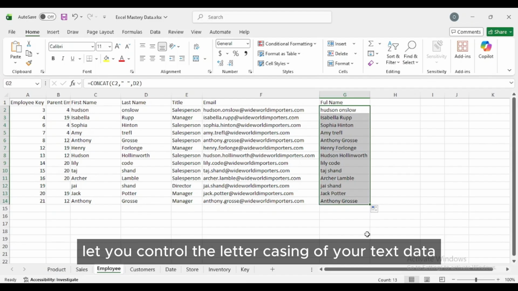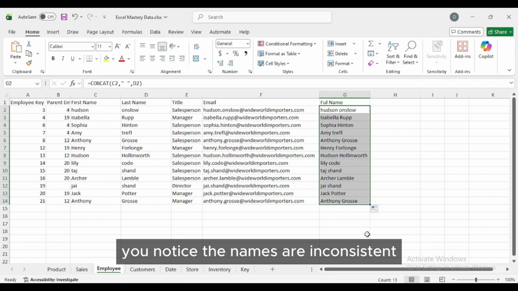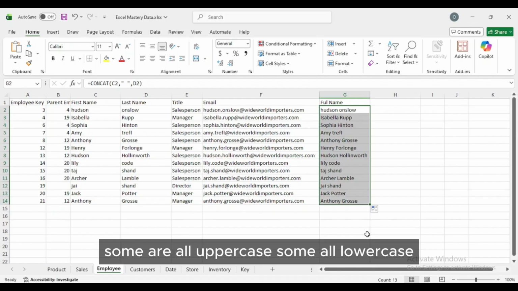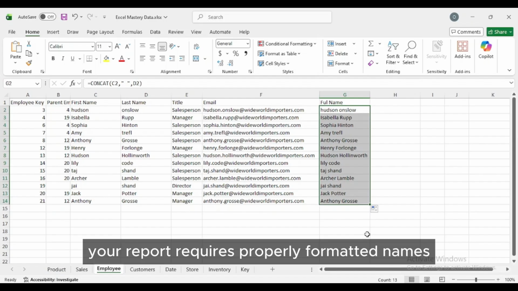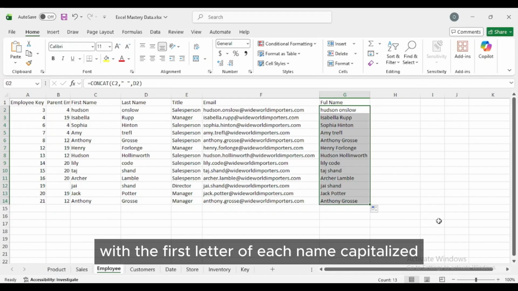These three functions let you control the letter casing of your text data. After using CONCAT to build your full name column, you notice the names are inconsistent. Some are all uppercase, some all lowercase, and others are a mix. Your report requires properly formatted names, with the first letter of each name capitalized.